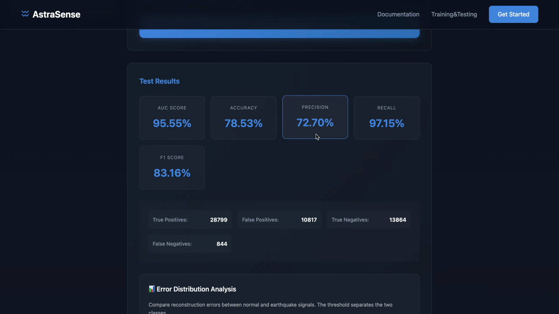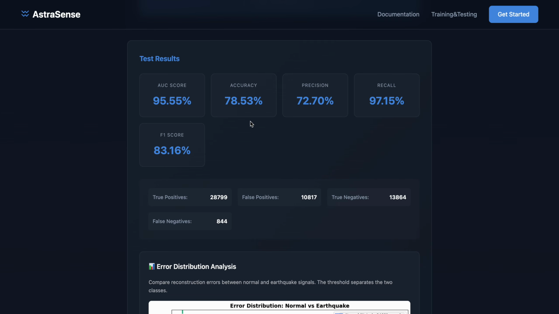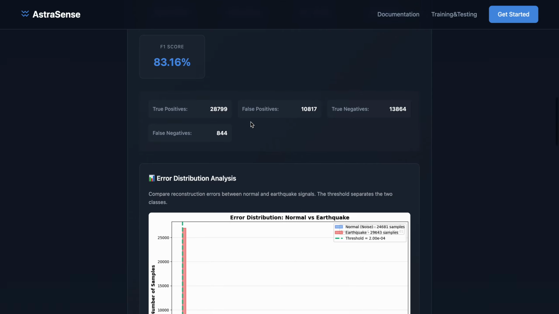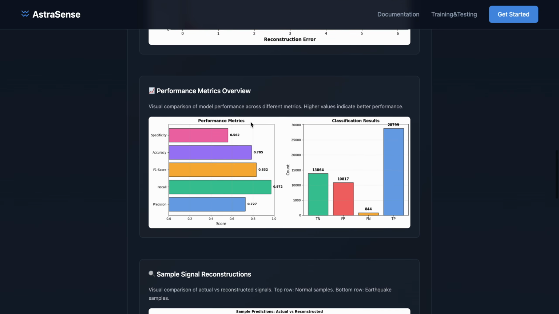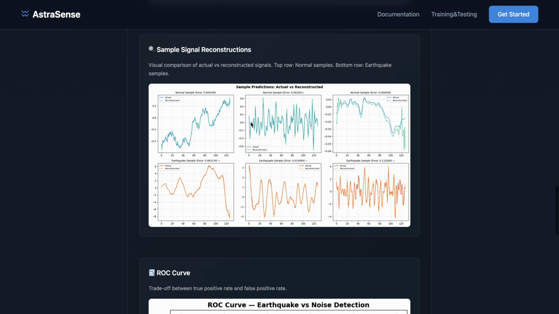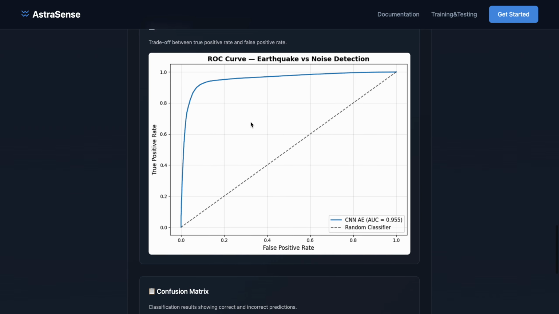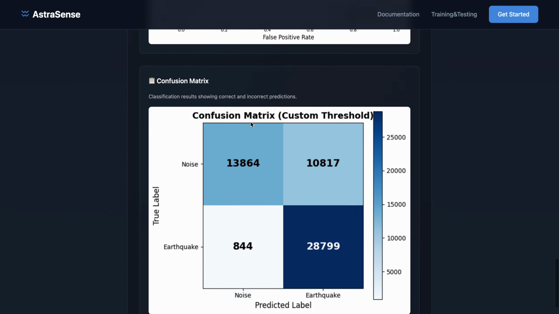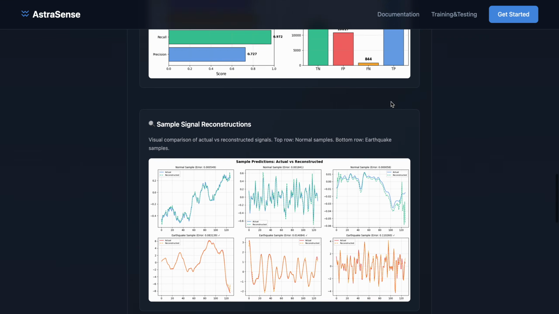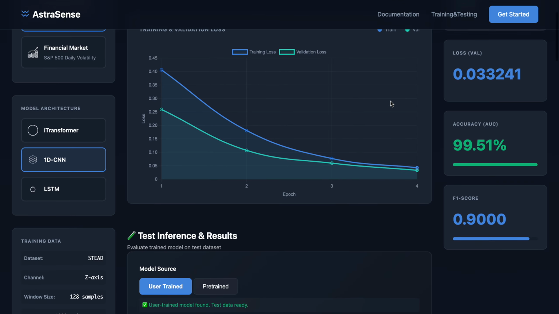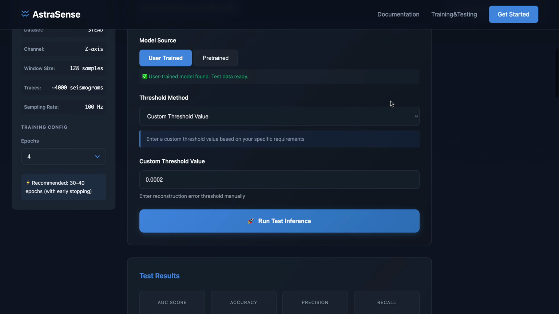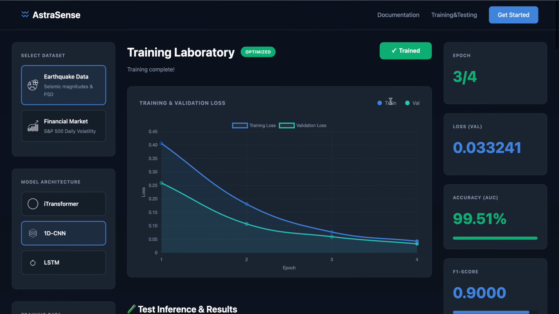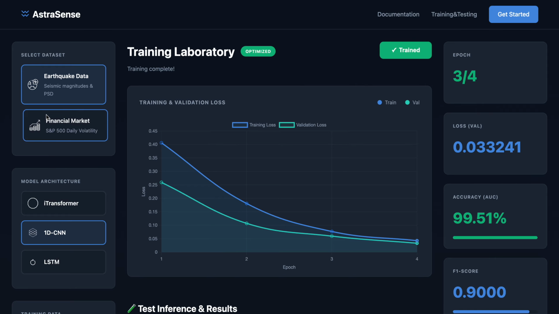So here are the test results we have gotten. As you can see, accuracy and precision are quite low. This is because we've only trained the model for 4 epochs for demo purposes. And here are some performance metrics overviews and reconstruction graphics, and the ROC curve for the accuracy results and the confusion matrix. So the users can see visually how well the model has been trained. Now we will move on to the financial data.